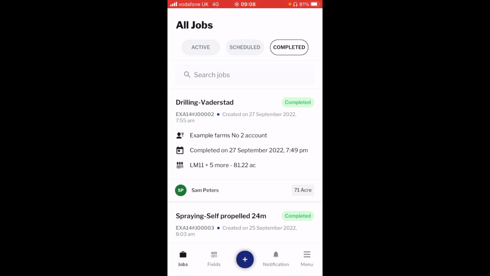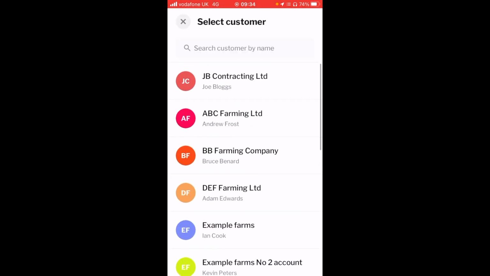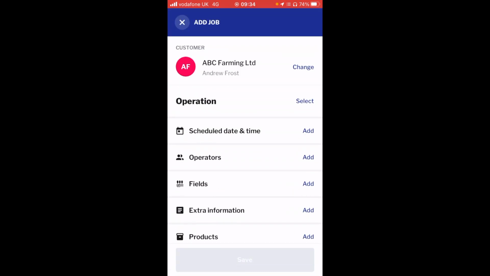What we're going to do is start by pressing the plus icon down below. We can either start recording the job and then add in multiple operators onto the job, or we can schedule the job, and I'll show you how that works. To schedule a job, we use the quick shortcut button below the plus icon and press schedule a job. We can then select our customer, and then we'll schedule the job as normal.